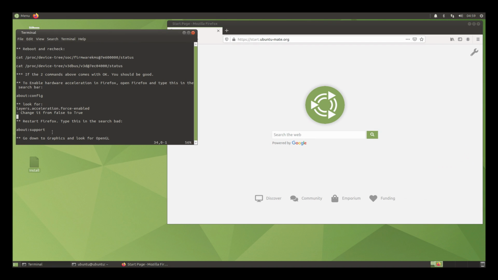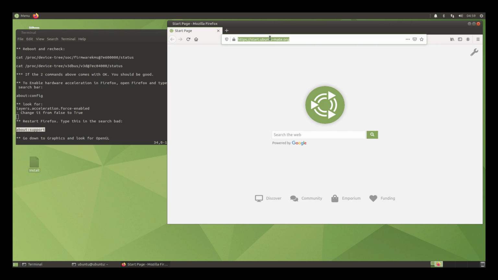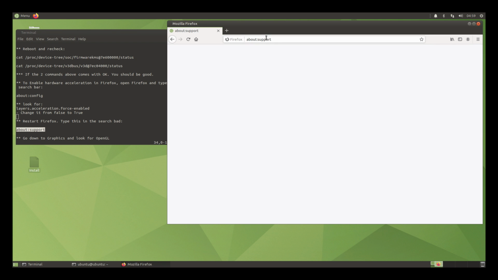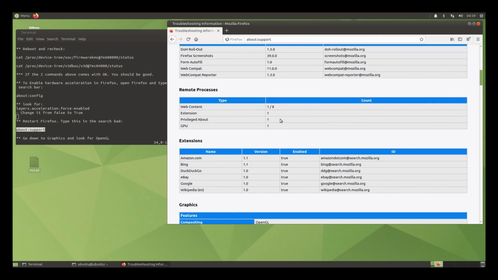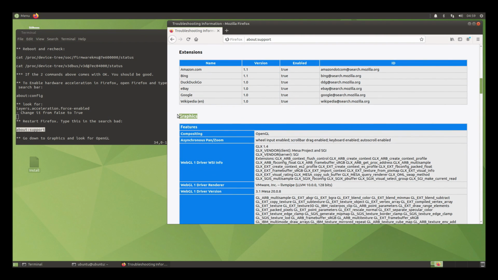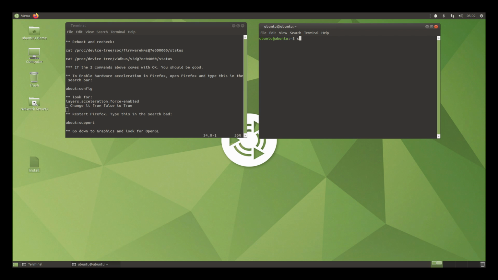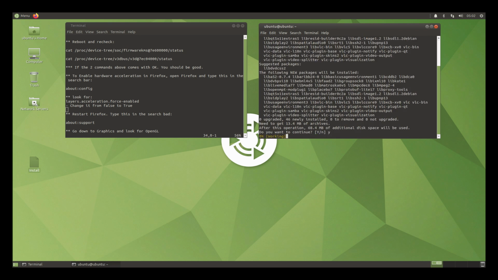To do that, all we have to do is just type in about:support in your browser and you scroll down to graphics and you should see OpenGL. That is an indicator that your video acceleration on Firefox is on. VLC Media Player was not installed in my Ubuntu Mate, so we're going to go ahead and install it.